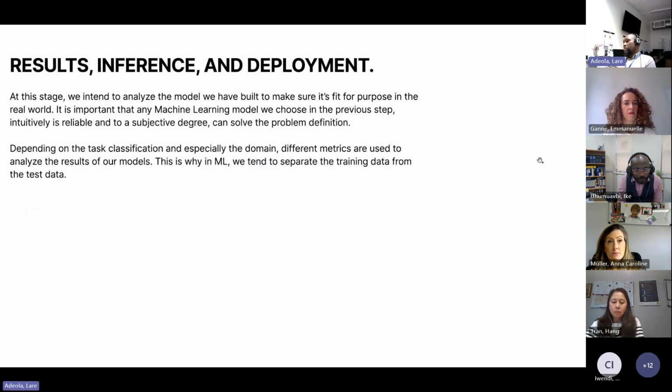Results, inference, and deployment. At this stage, we intend to analyze the model we have built to make sure it's fit for purpose in the real world. It is important that any machine learning model we choose in the previous step intuitively is reliable and to a subjective degree can solve the problem definition. Depending on the task classification and especially the domain, different metrics are used to analyze the results of our models. This is why in machine learning, we tend to separate the training data from the test data.